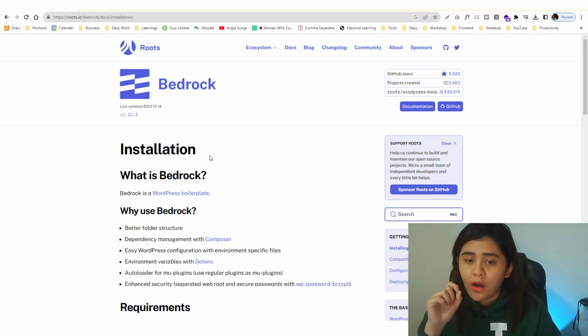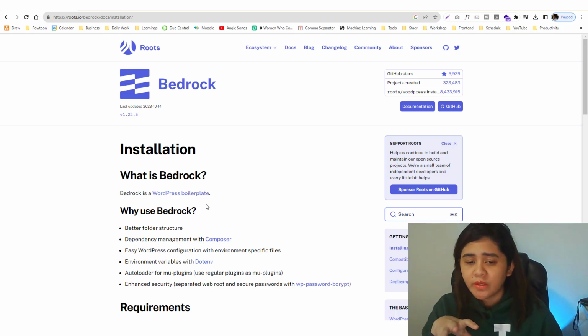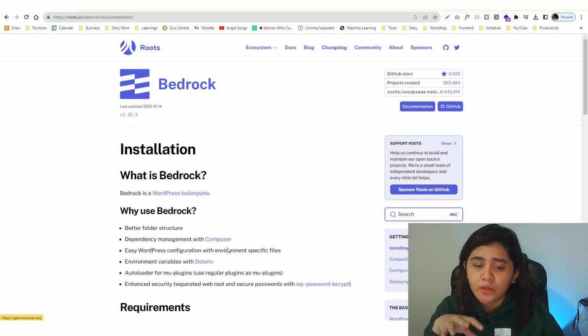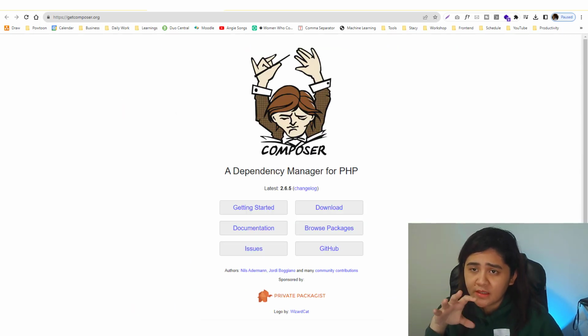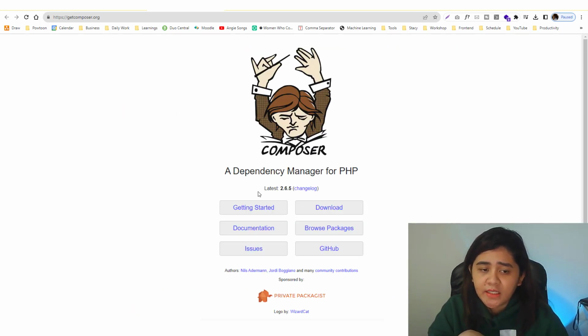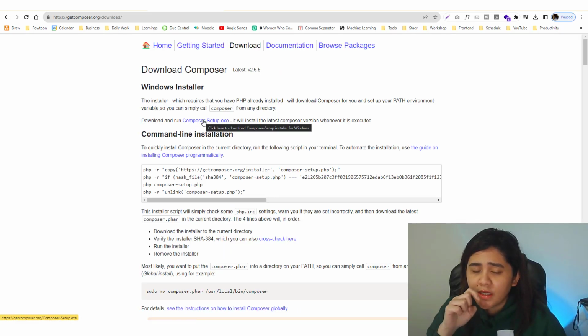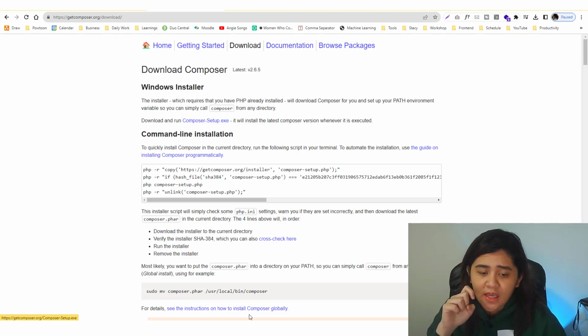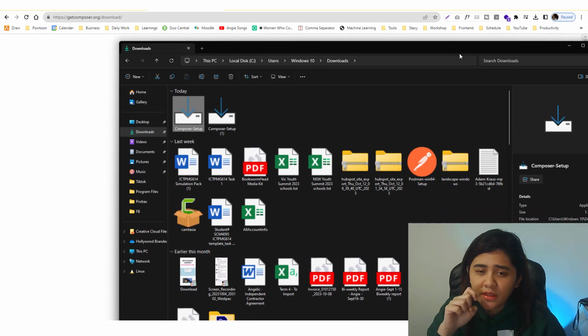I was having a problem earlier installing Composer, so in this video I'm going to show you how I fixed it. To start with, you go into the Composer website, getcomposer.org, and click on the download button. In here you should be able to download the Composer-Setup.exe. I already downloaded it and it should look like this.